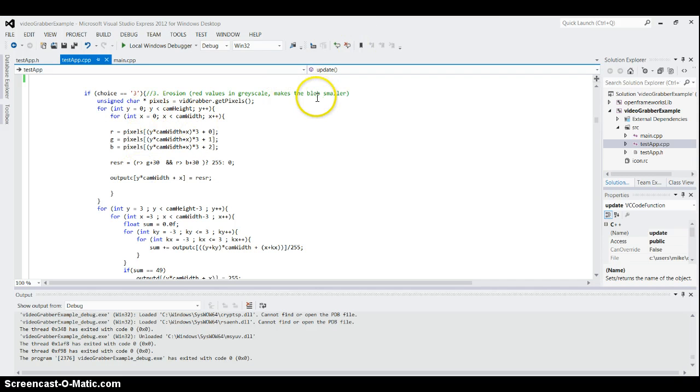The third filter I have is erosion. It takes the red values in grayscale and makes the blobs smaller, which means there will be more imperfections in the picture. There will be more black spots all over the place, which I'm going to get to. First, we just have a double for loop.